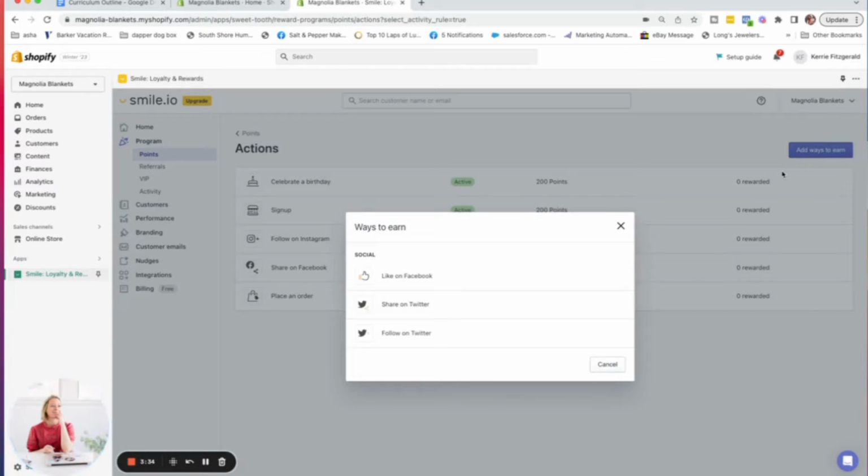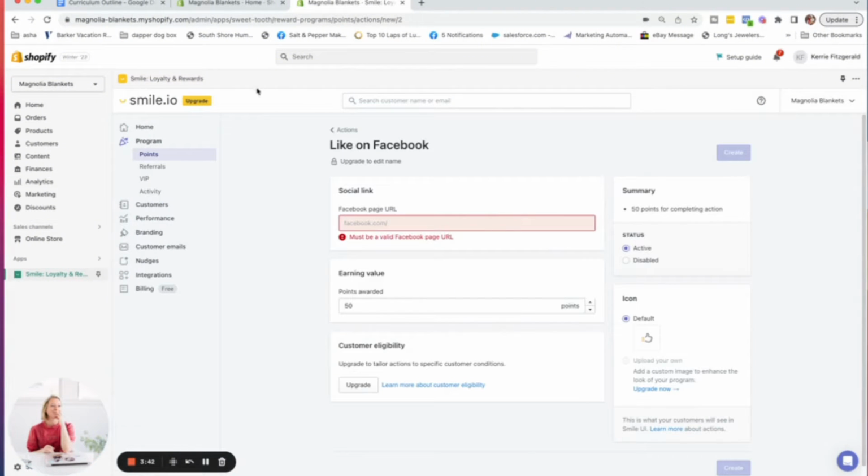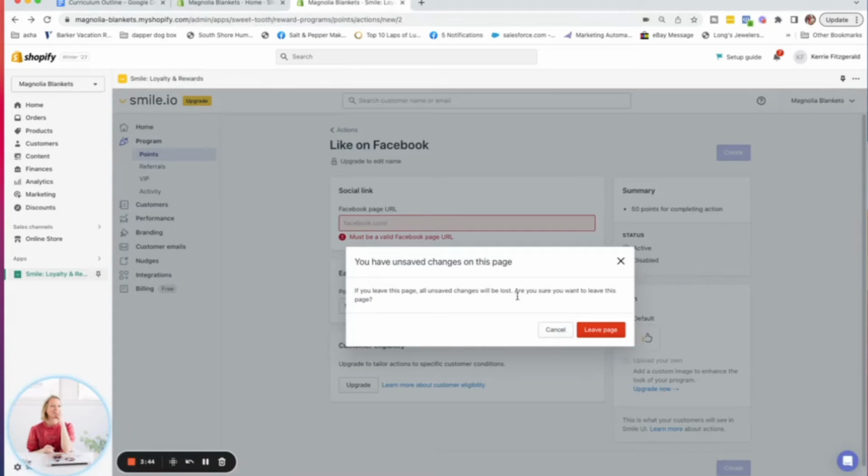And then if I come back here, additional ways to earn. I don't have Twitter, so I'm not going to put that. And then we could put a like if you have a Facebook page, but I'm just going to cancel that.